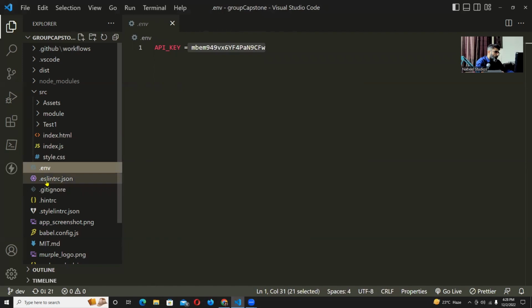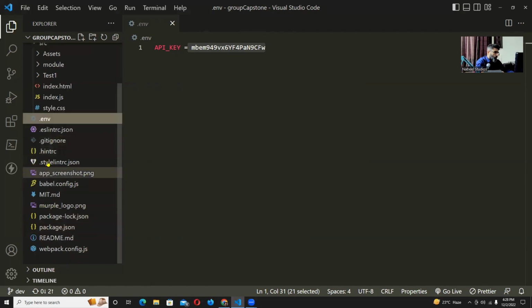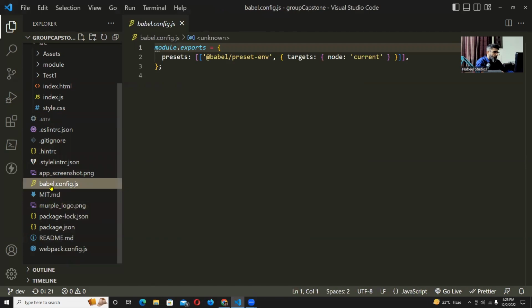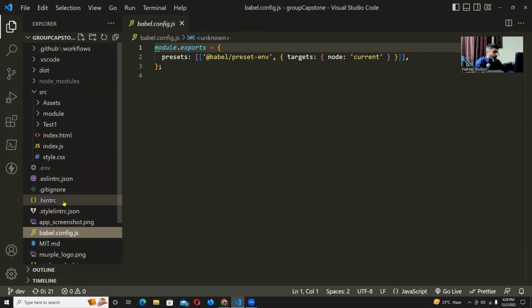After that, this is for the JavaScript linters, the eslintrc JSON file, and then we have the stylelint file for the linter errors in the CSS. And then Babel is a transpiler that is used to transpile code. Since we also have installed the Jest library to test files.